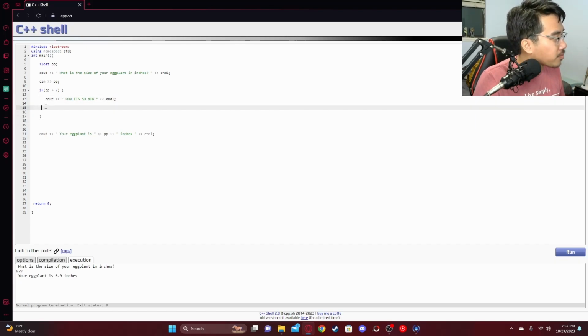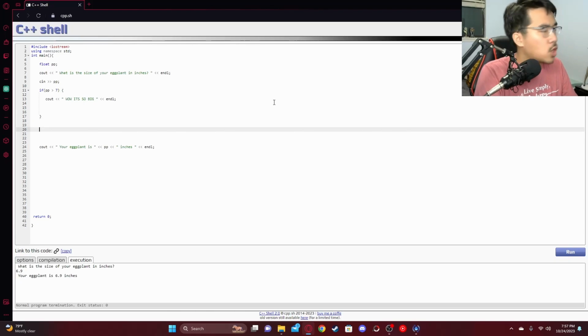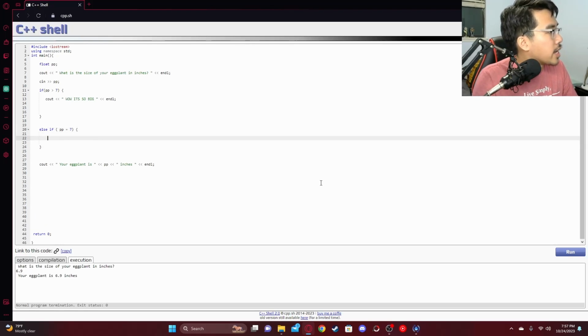So, this is the if statement. All right, so you want to do another if statement, right? In this case, instead of doing if again, you do else if PP is equal to 7. And you do your bracket, like this. Then we put in our message in case our PP is exactly 7.